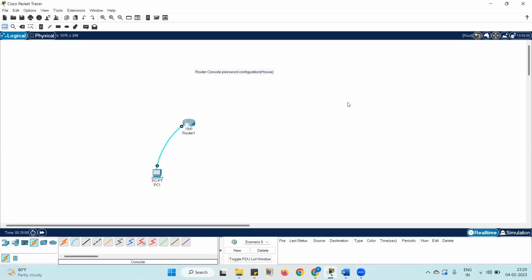What is the next step? Step 1, we can write it here. First, we have chosen the PC and a router. And in step 2, we have given the console connection.